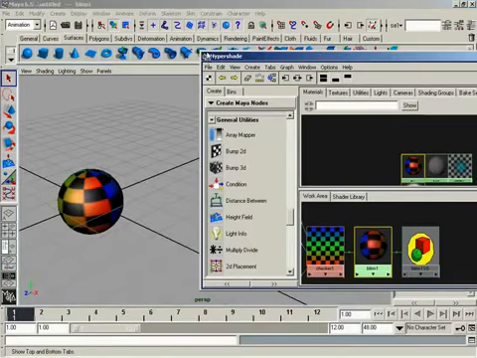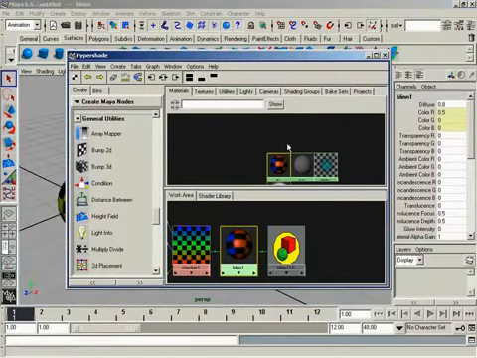Hypershade, ladies and gentlemen, it's very important. We're going to be digging deep into this guy. That's about it. So with that, that's going to wrap up this lesson. Thanks a lot.